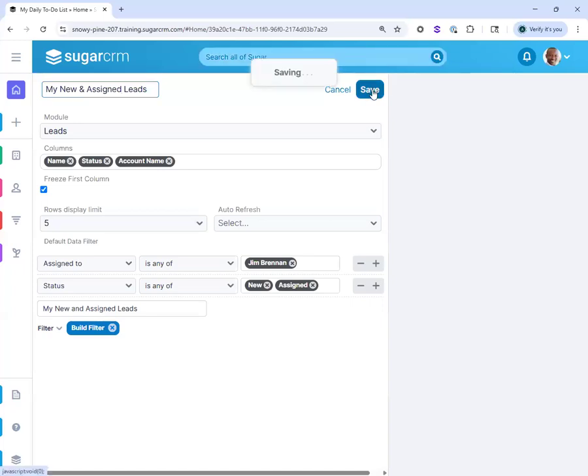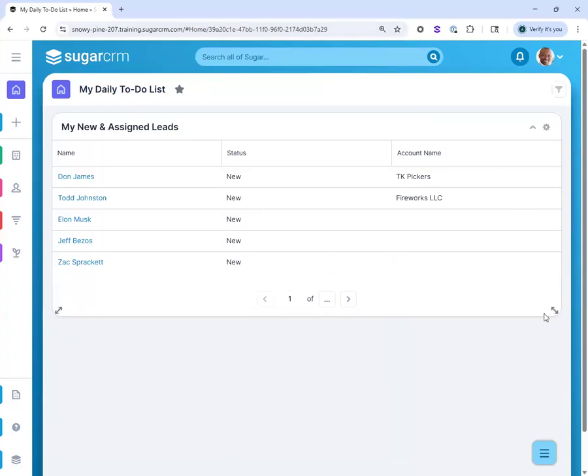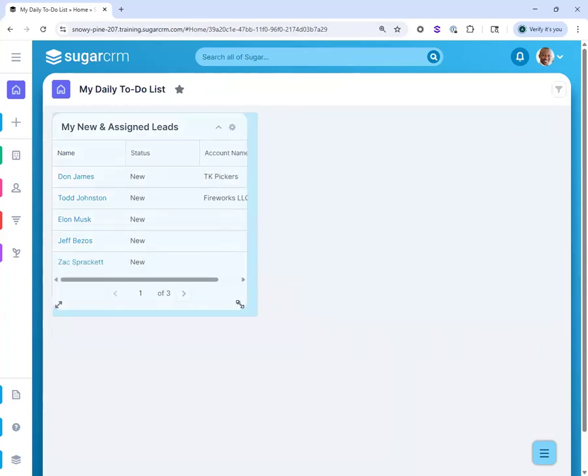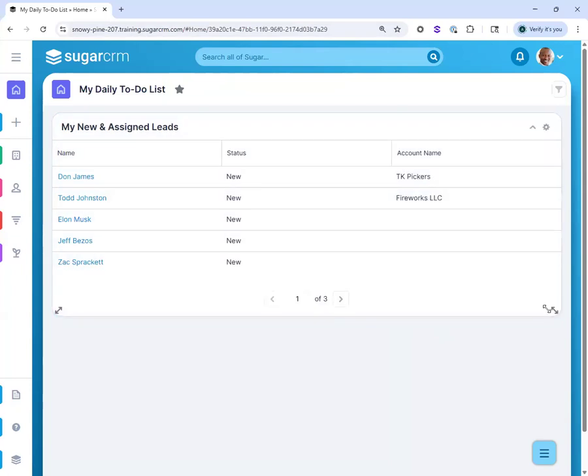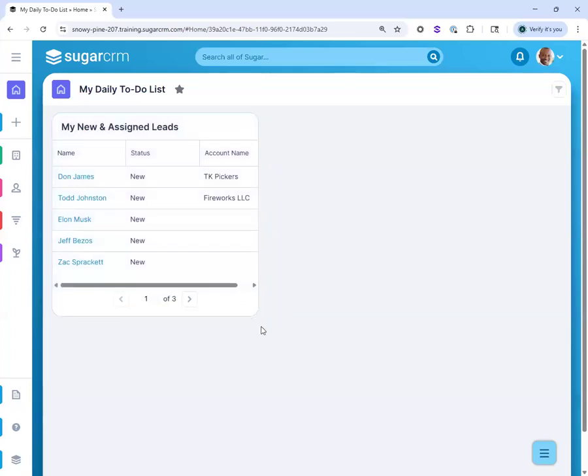So I'm going to say new and assigned leads. Save. Now it defaults to 5 rows, and that's fine with me. Let me see how many total we have. Three pages of 5, so at least 11. So that's about how big. You see I grabbed that in the bottom right-hand corner. Could have done it from the left-hand corner too. As I go, this light blue box in the background pops in and tells you where that dashlet is going to resize.